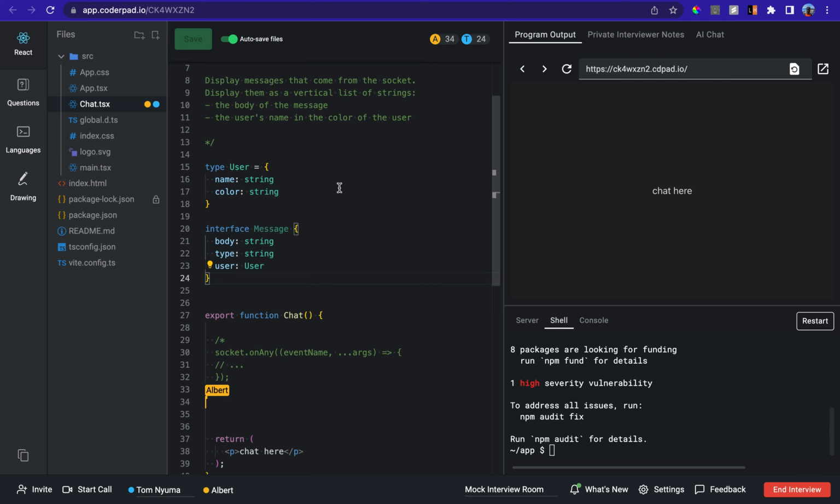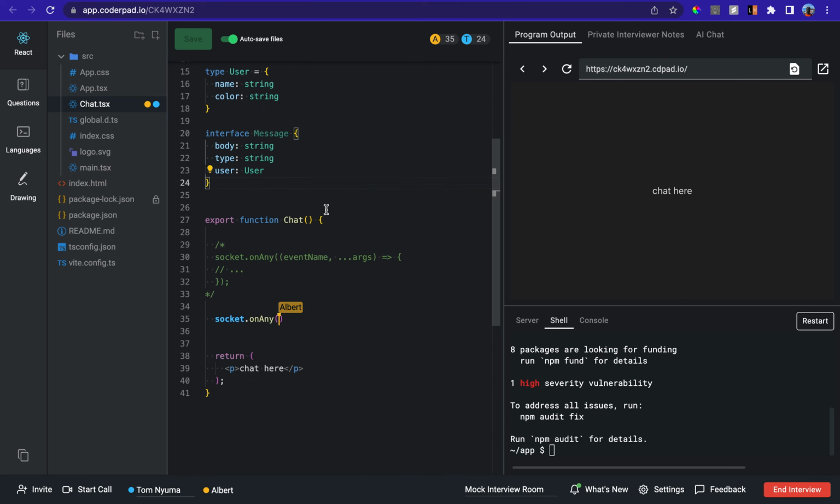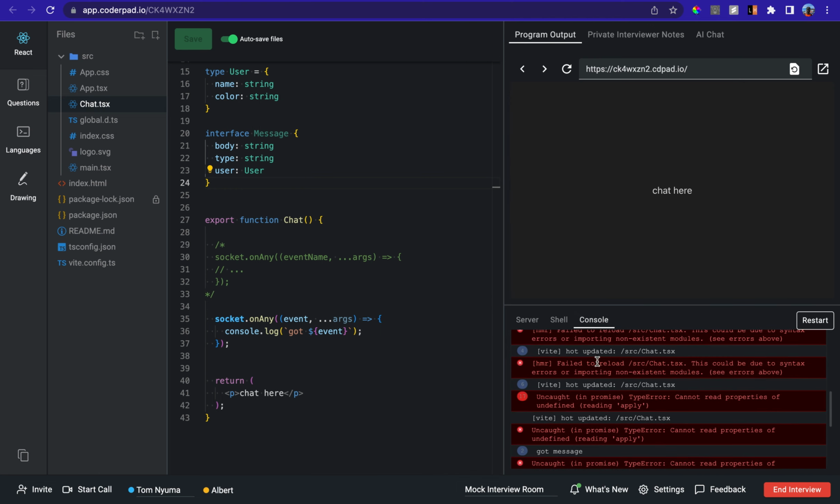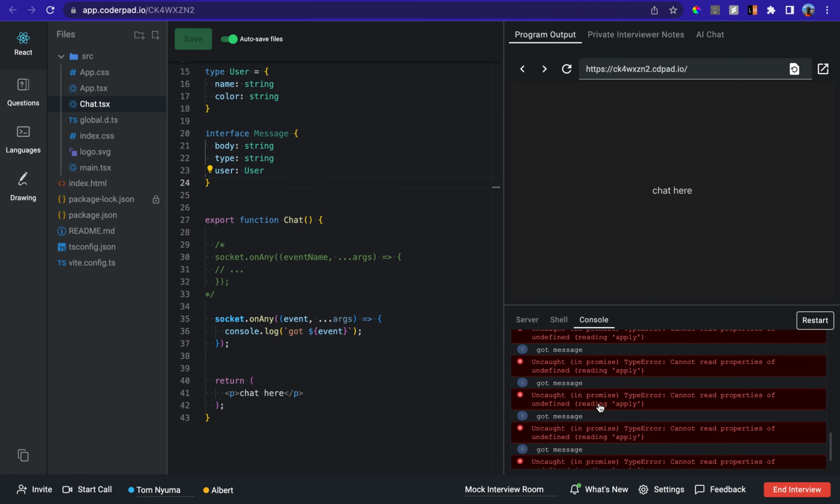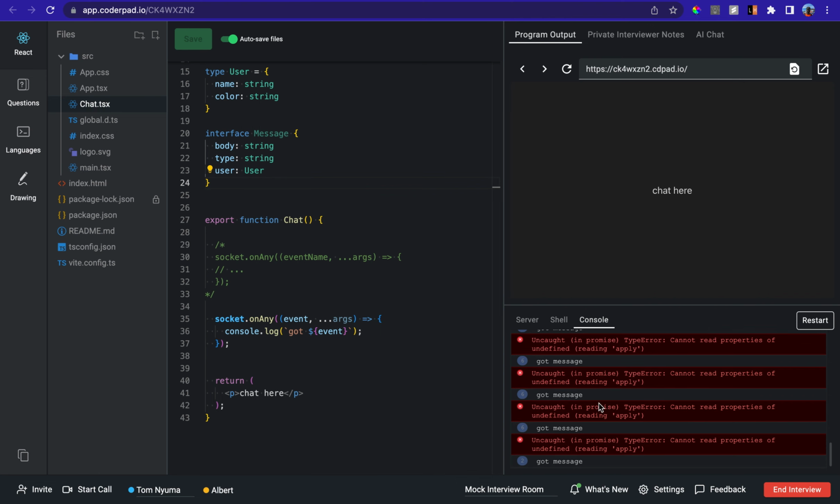So we have the socket here. Listeners fired when any event is emitted. Okay, let's see if we can just implement this here and check the log. So if I refresh, okay. It says got message and it's showing up in my console. I don't know if you can see it on your screen. Oh yeah, I can see it on my screen.